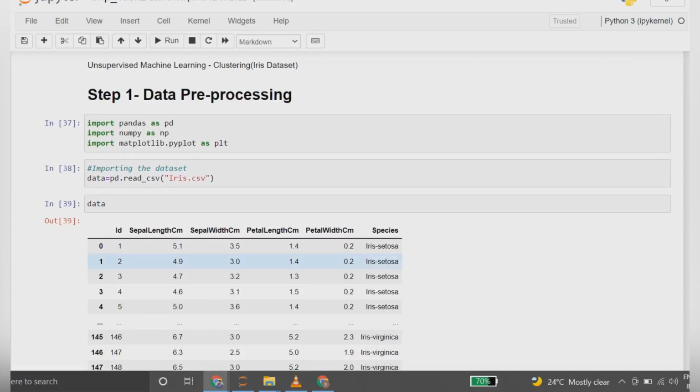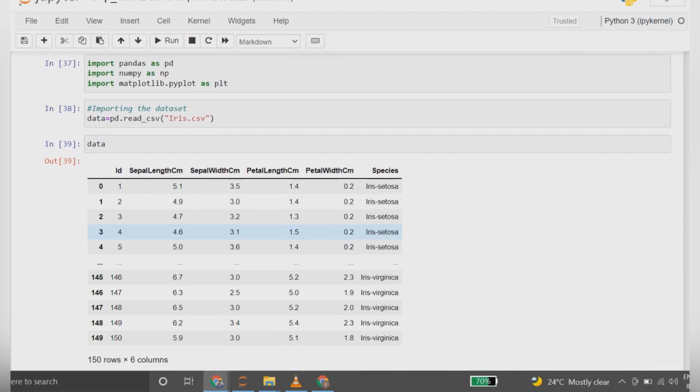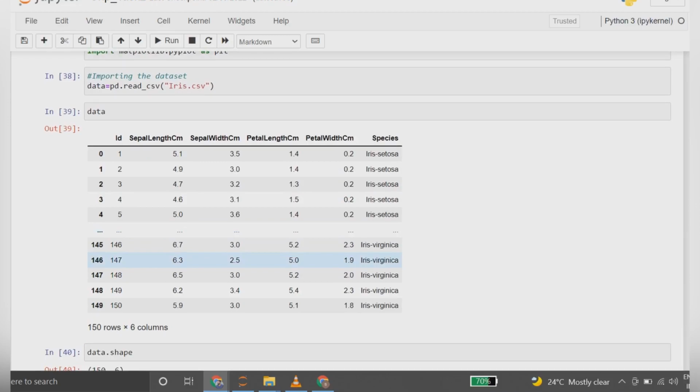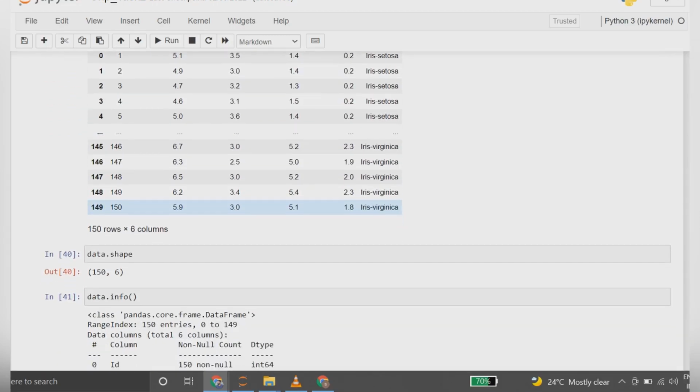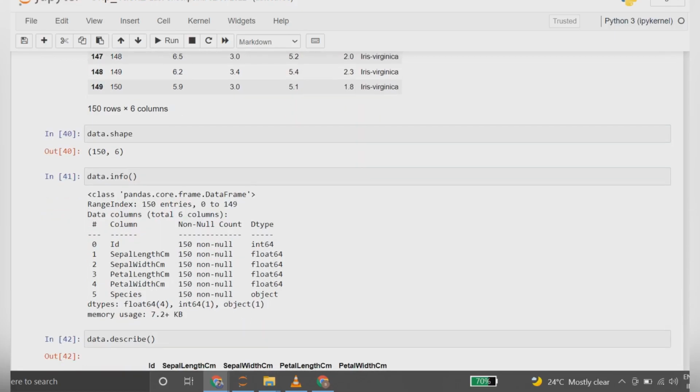Step 1. I am going to import libraries: pandas, numpy, matplotlib, etc. Then, using the read function, I import my dataset. By using data.shape, I found the data has 150 rows and 6 columns. And by using data.info, I could find the value types in each column.